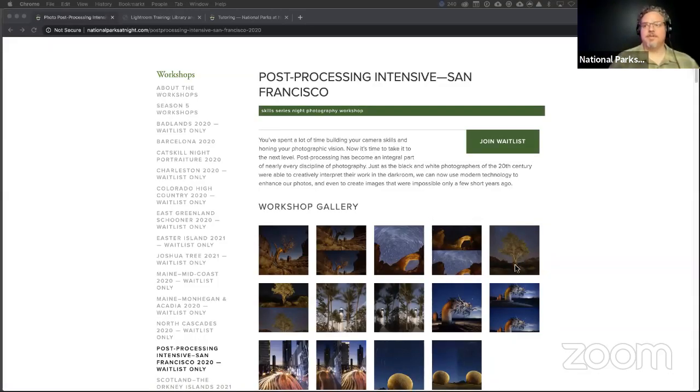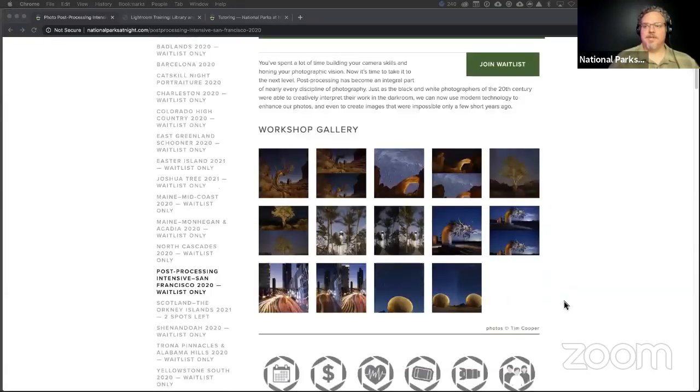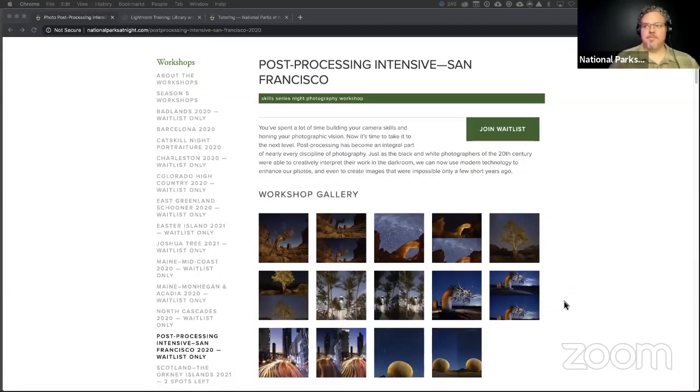Okay. And what is updated is when we're holding these, we generally hold these about twice a year. The post-processing intensive is a 5 or 6 day workshop where we go soup to nuts through Lightroom and Photoshop. On our website under workshops, you can go look for that. If it happens to be full, join the wait list, and perhaps there's other things coming soon.